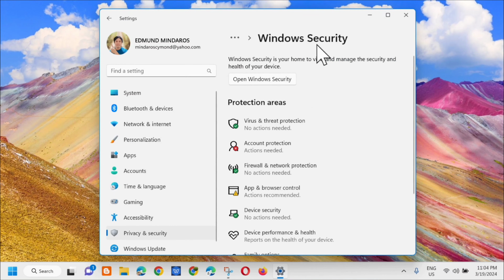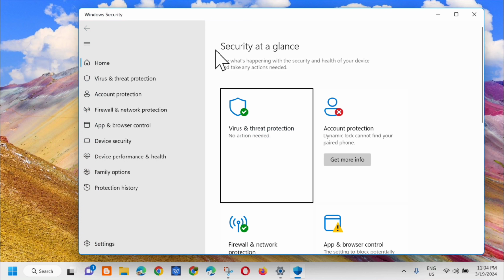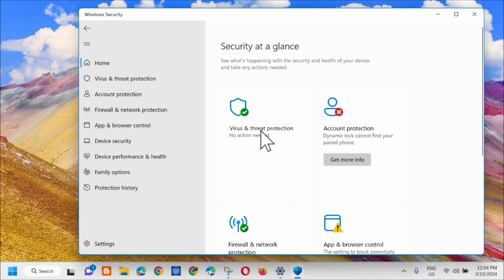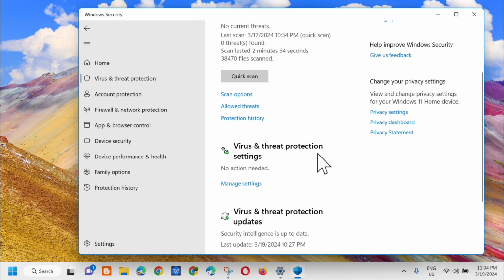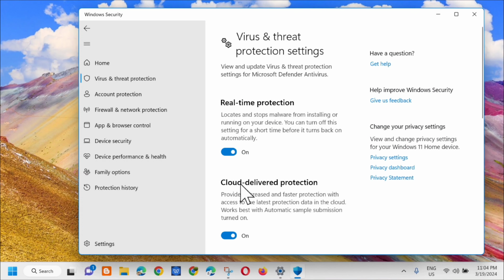And then dito sa Windows security, ito yung pinakauna lang: Windows security is your home to view and manage the security and health of your device. And then kailangan mo lang i-tap tong open Windows security. And then dito sa Windows security, ang next step ay kailangan mo lang select dito yung virus and threat protection. So click lang natin yan. And then next step dito sa virus and threat protection settings, yung pinakauna lang, kailangan mo lang i-click tong manage settings. So click lang natin yan.